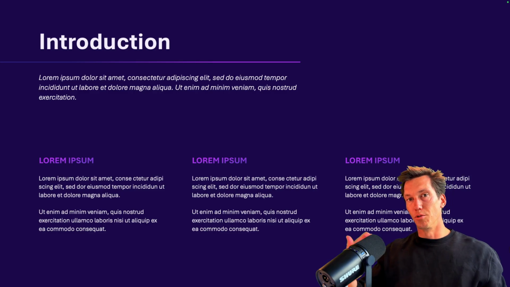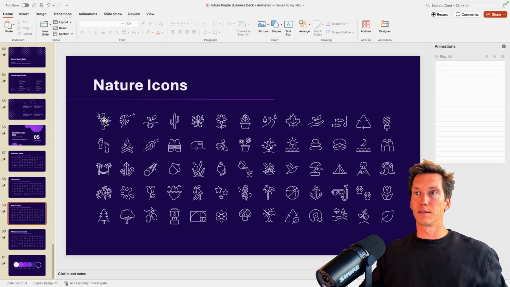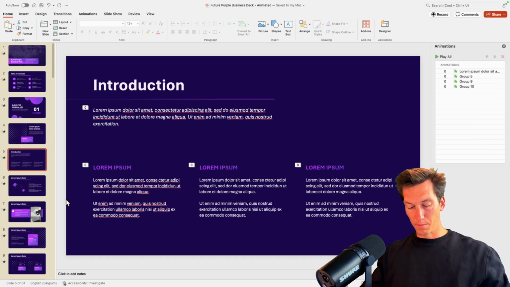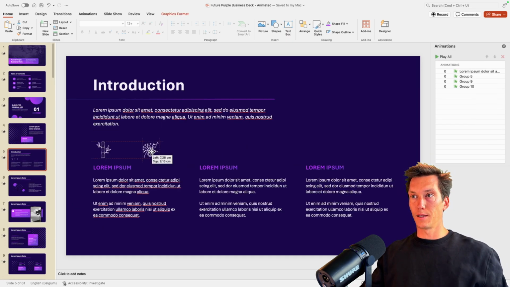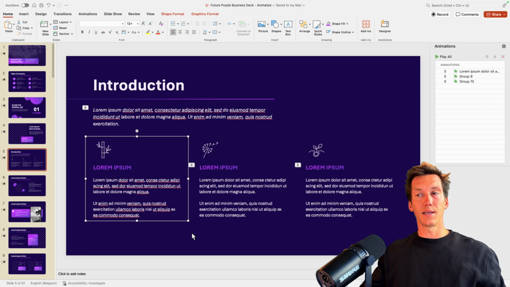But if you now want to add your own icon, for example, let's scroll all the way down, three different icons, and select three different icons, Control C, and then scroll back to the slide. We can paste our icons here, and let's drag those on top of each title. You can of course use your own, that doesn't matter. And if we now group those together, you can see that the animation goes away.